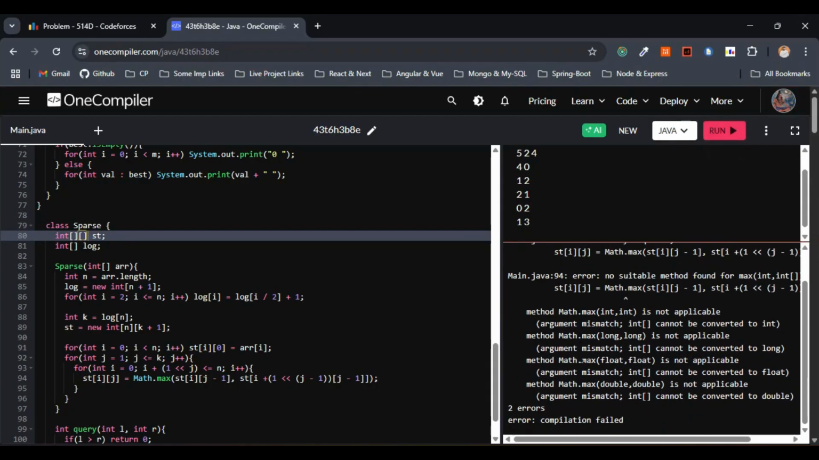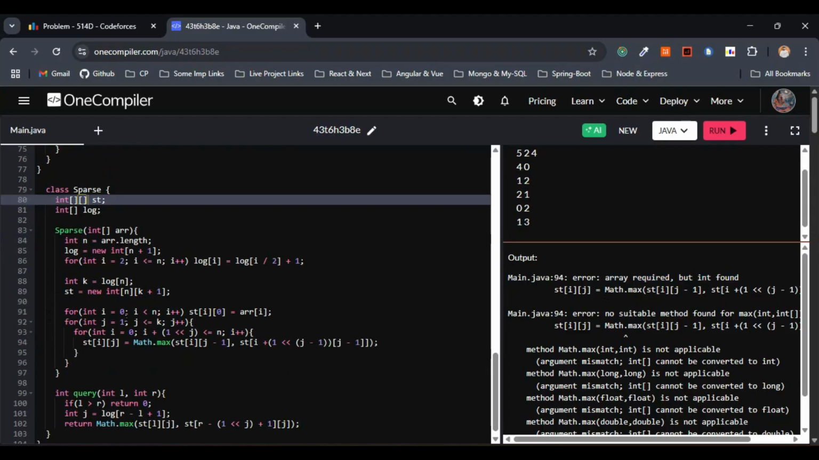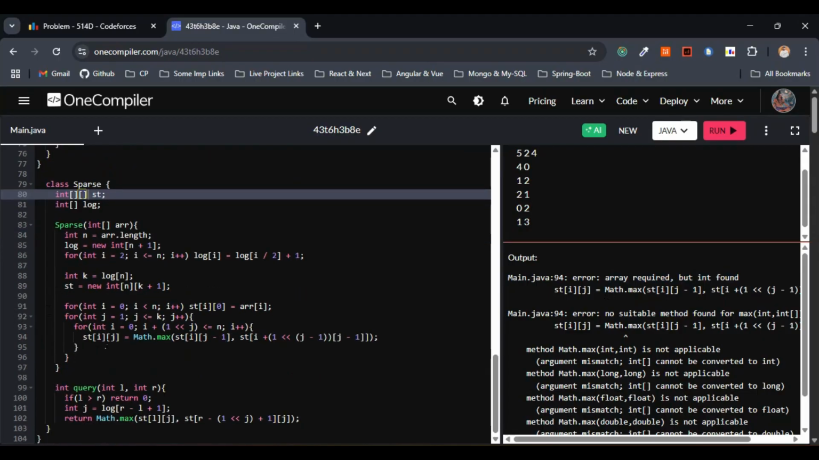Yeah, now we are left with two errors. One is array required but int found, line number 94. So this one, what is wrong here? Math.max of int comma int is not applicable, no suitable method found for max. So first let's go with the line number 94. This one, the same thing, right? Math.max.